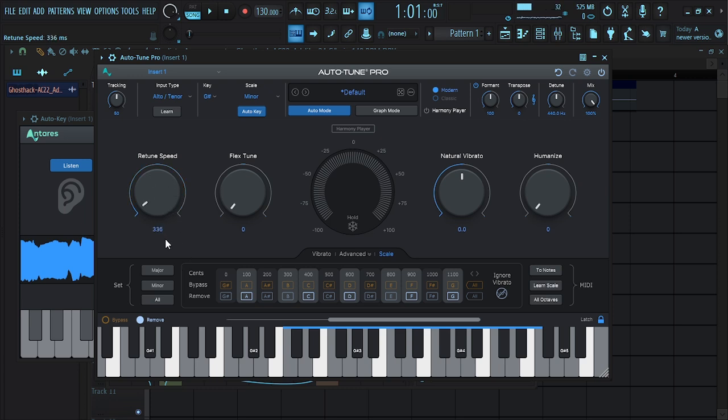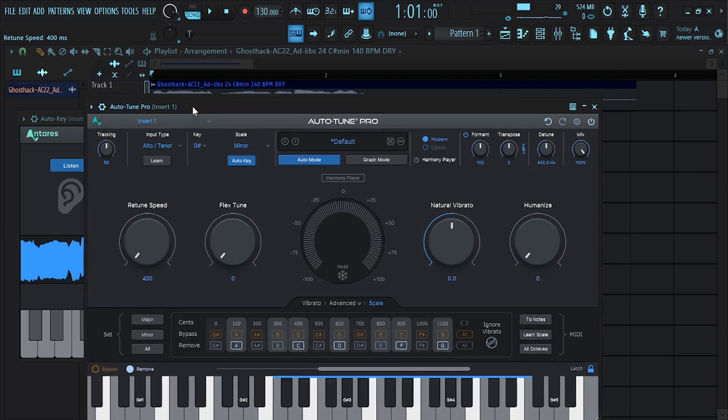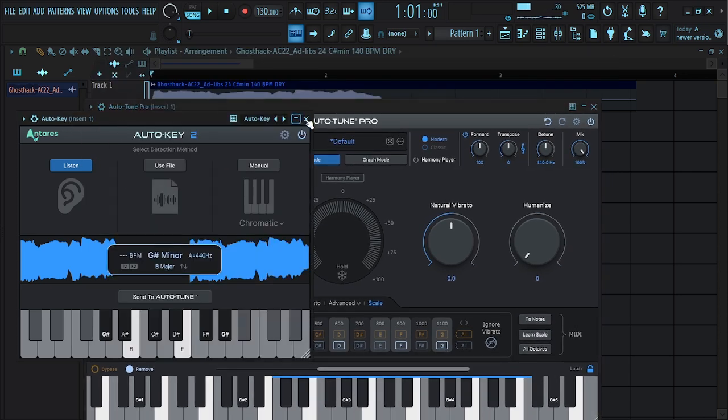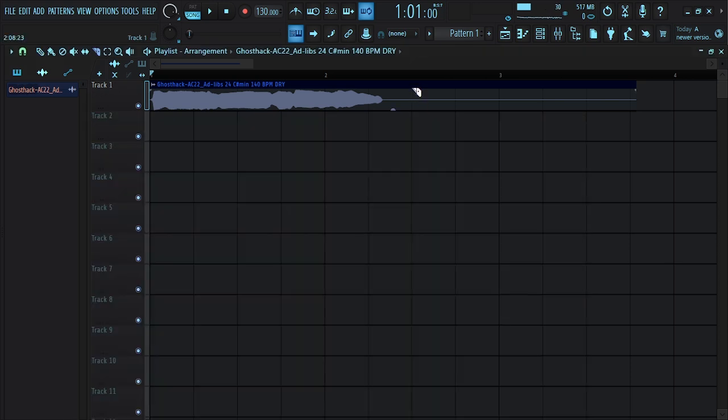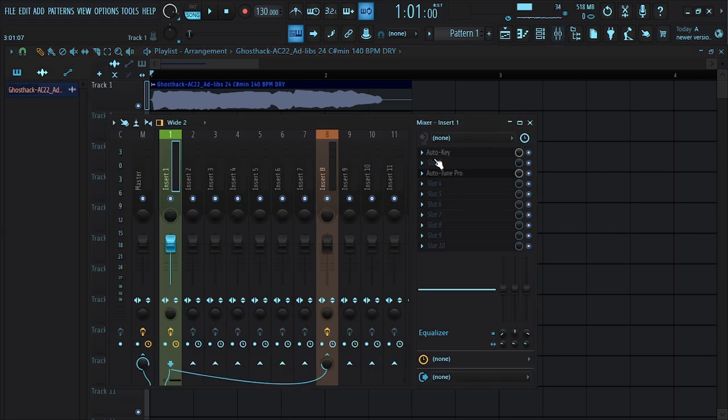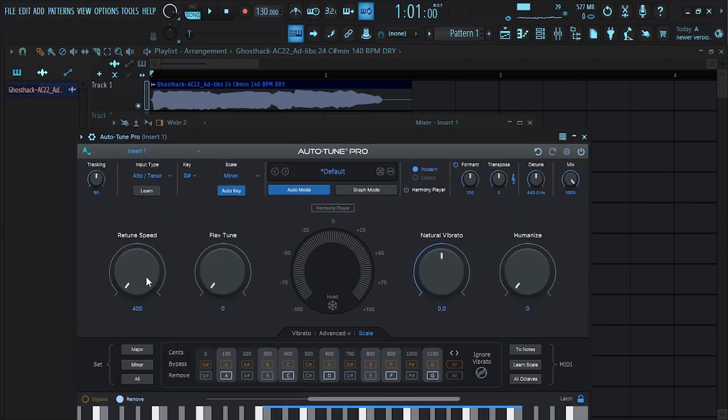Let's exaggerate things by pushing it all the way down and push it up whilst we are listening to the audio. Let me clean up the interface like this, cause some of the excess here, holding shift, deleting this. All right, open Auto-Tune Pro once again. Now let's exaggerate things here whilst I push the retune speed up. Listen.